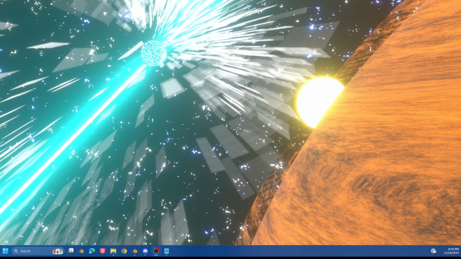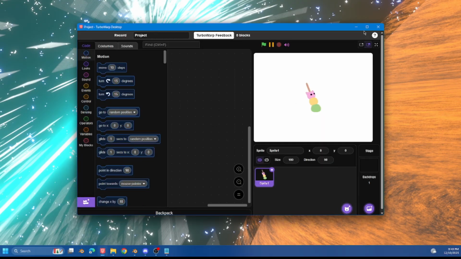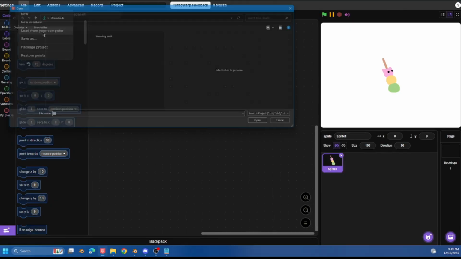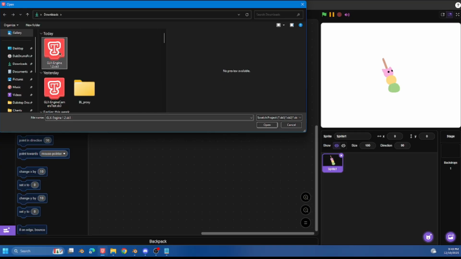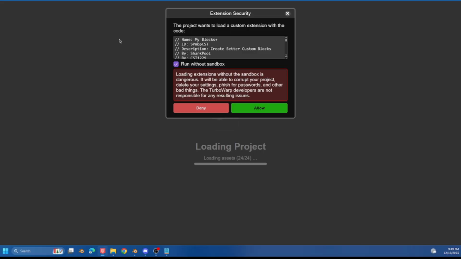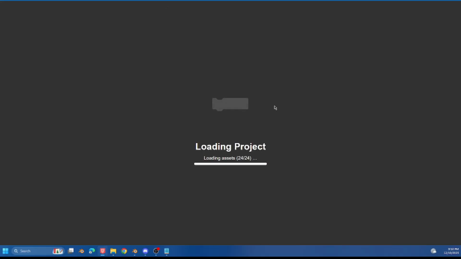When we first open up Turbowarp and we choose to open up our GLX engine, I'm currently on 1.2 beta, which means that there's not going to be many features. You will see this nasty looking warning for extensions. This basically tells you that there are custom extensions outside Turbowarp inside this project. I've tested all the extensions and they're safe. So you can just hit allow.